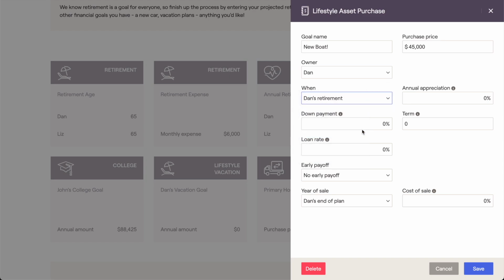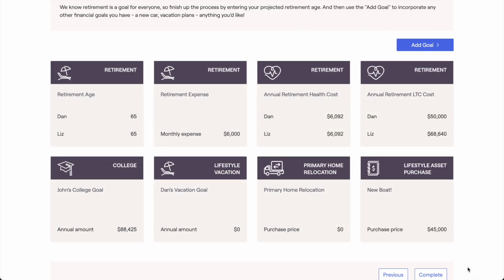If you know that you have a certain goal, but aren't sure of the cost or time frame to enter, feel free to add the goal anyways as a placeholder. You can always circle back with your advisor to fill in the rest later. After entering all of your goals, you can click Next to move on to the next step.